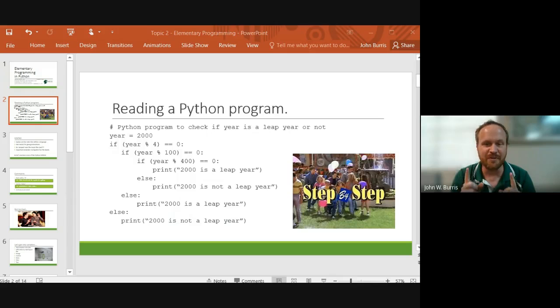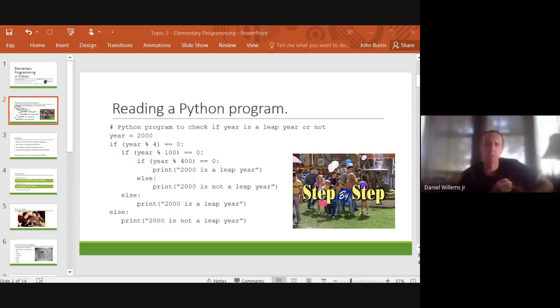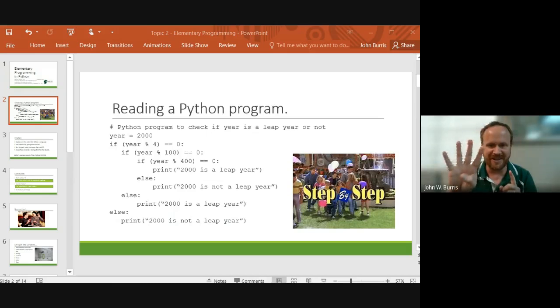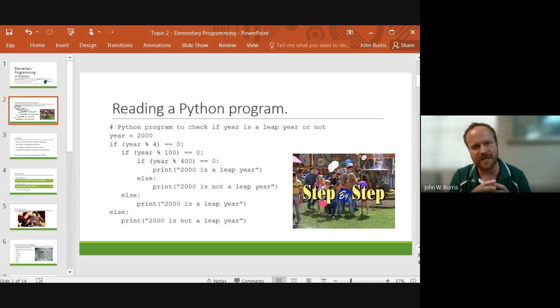If it's divisible by 4. Isn't it every 4 years? Every 4 years is there. So oddly enough, we can already start to understand this program, even without understanding it, because Zach, you're absolutely right. The percentage sign is actually called the modulus or the remainder operator, and we will definitely talk about it. But it's kind of an advanced topic.